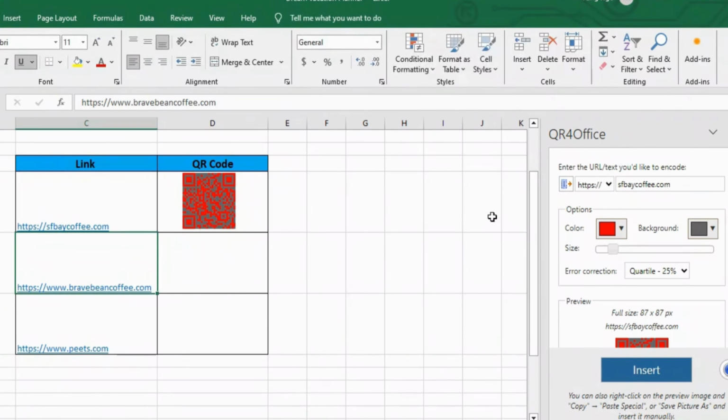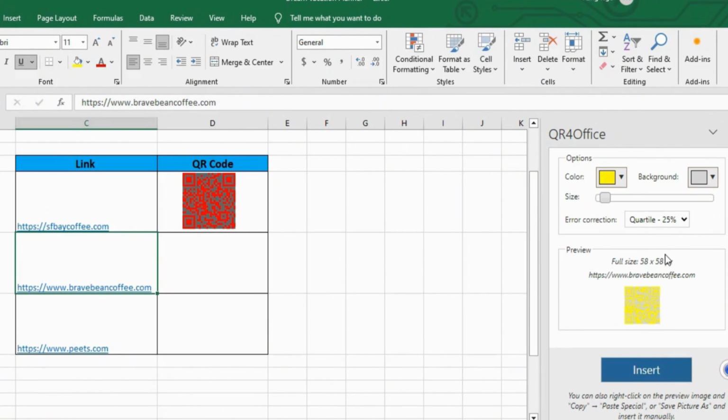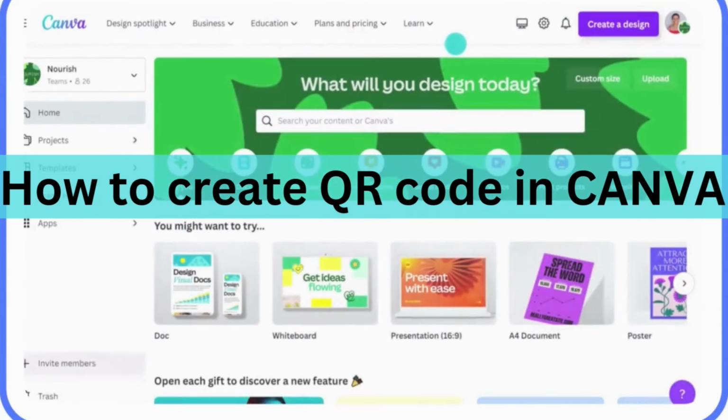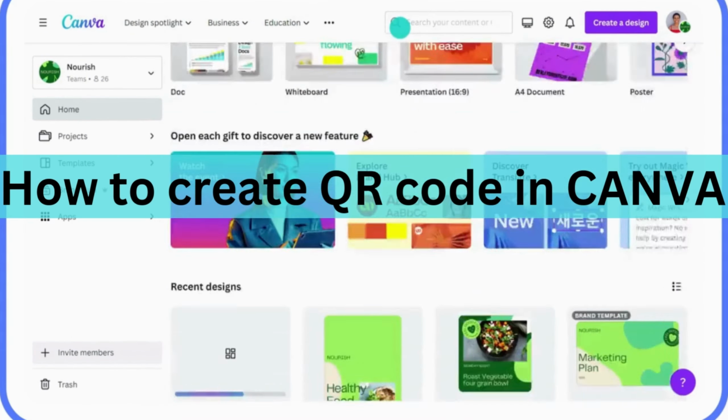The downside of this method is you have to generate them one by one, and if you have changes to the URL or alphanumeric string, then you have to recreate them manually. Finally, Canva. It's perfect for creating stylish QR codes that match your designs.